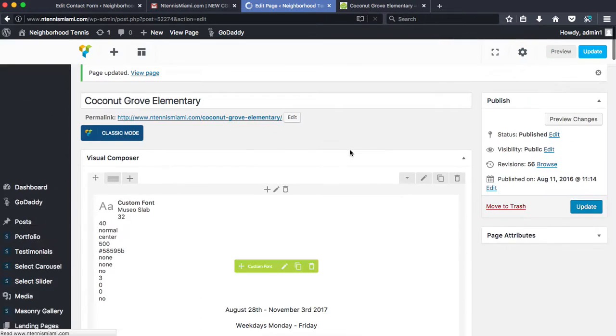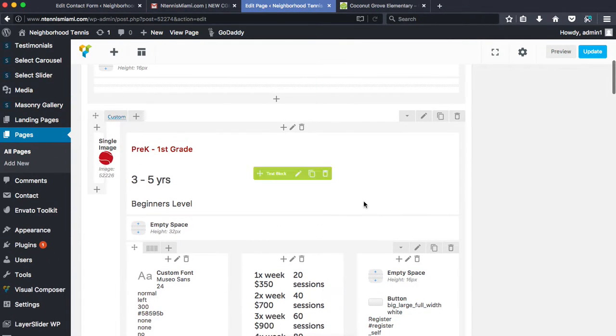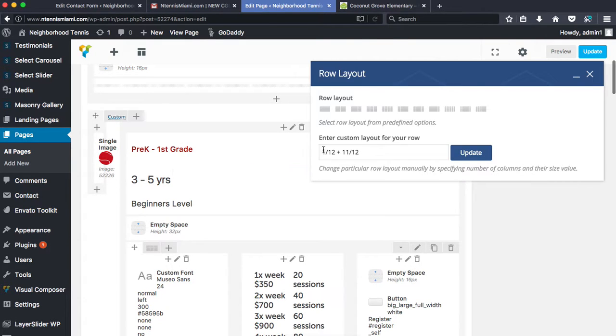And note that in here I also have the 3 columns. So I made sure it's actually a column within the columns. So I have a row, a custom one here. Then I have 1/12 plus 11/12.